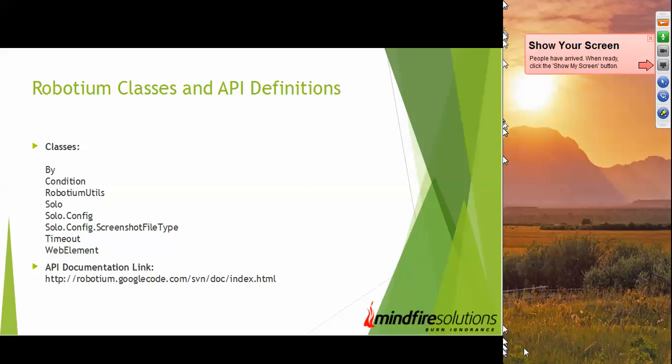Condition, this package has only one method, that is called isSatisfied, and inside that we can put some condition, like if something is present or something is not present, or something is happening after doing some steps, we can check the condition by this package. And then Solo is the major class of the Robotium, it contains all the functionalities, and almost 95% of the methods that we are going to use we will get from this package Solo.